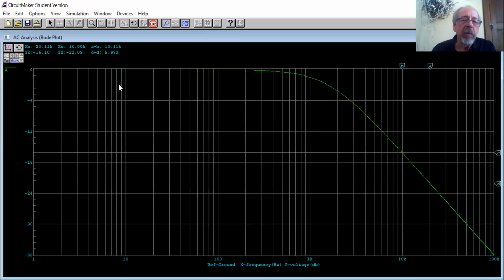And C to D up here, 5.993 dB per octave. An octave is any factor of two. So if I'm at 4 kilohertz, an octave would be 8 kilohertz. 8 kilohertz, the next octave would be 16. If I'm at 15 kilohertz, an octave down is 7.5. If I'm at 20 kilohertz, the octave down is 10. Any time I double the frequency, I've gone up by an octave.